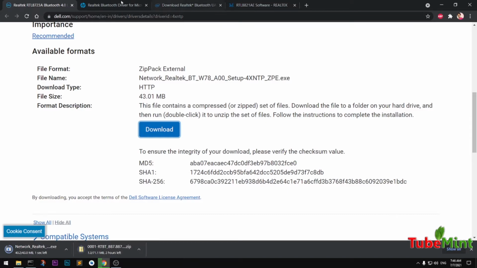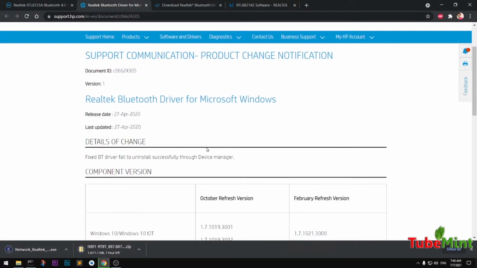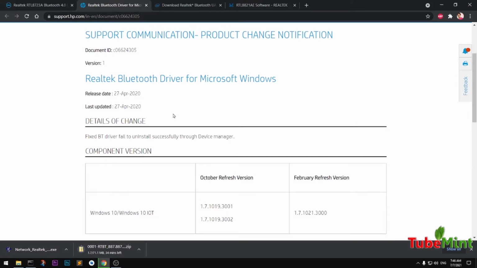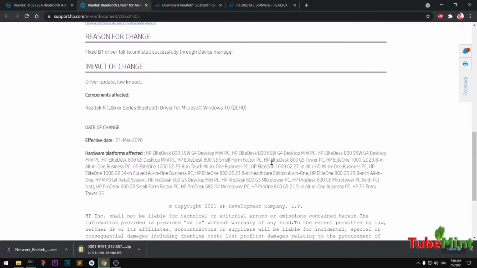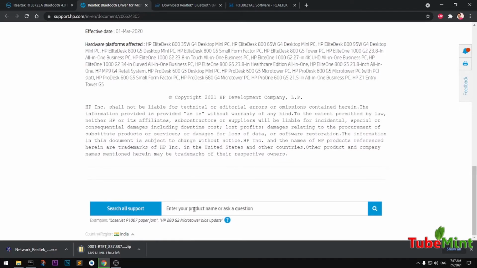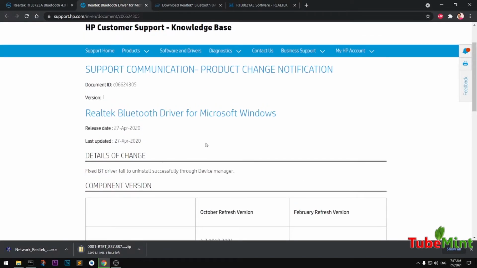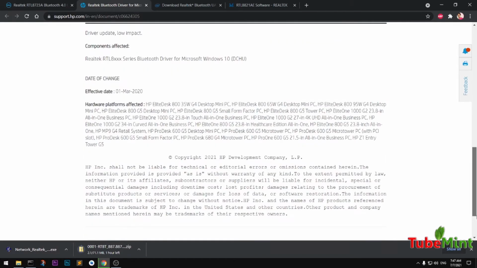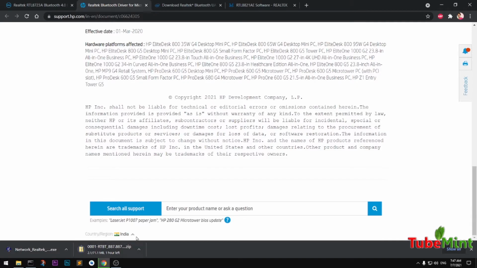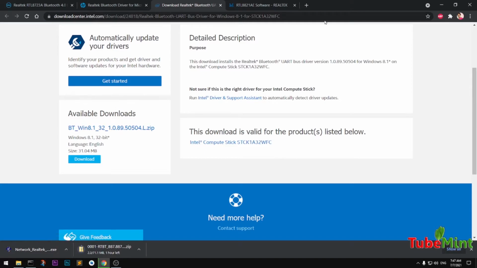And from HP, Realtek Bluetooth driver for Microsoft Windows 10, and these are the last update date and release date, and you will have to enter your product name or ask a question. I don't see any download link here. Okay, so you'll have to type in the product name, document ID, and then hit enter like this one. And then from Intel, you got this zip here. I will leave this link in the description below. You can download it from here.